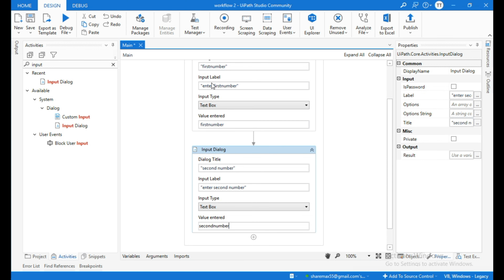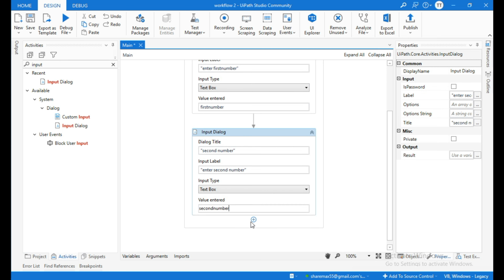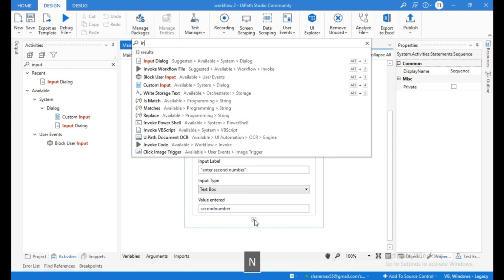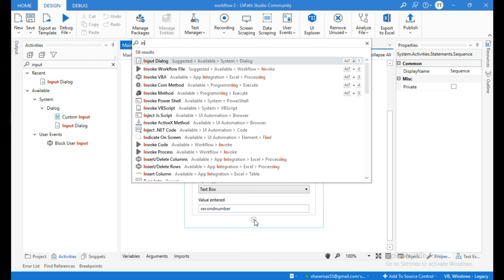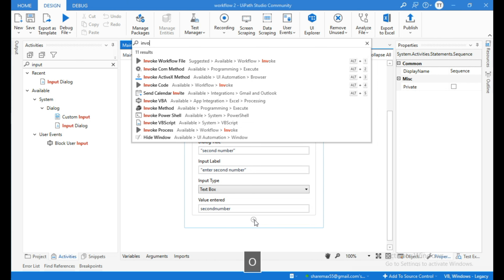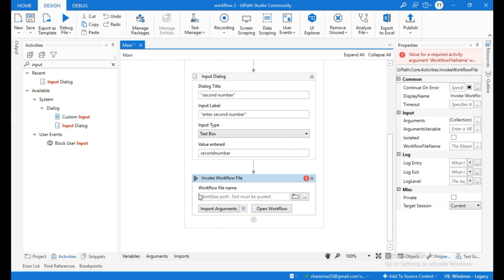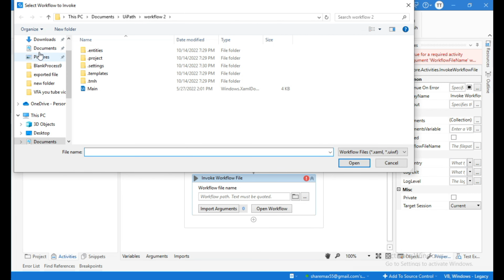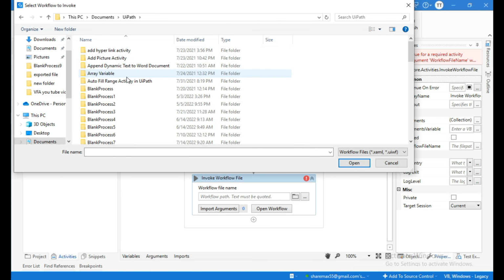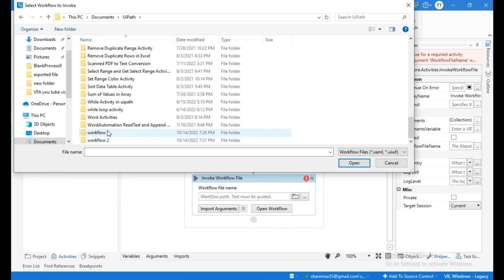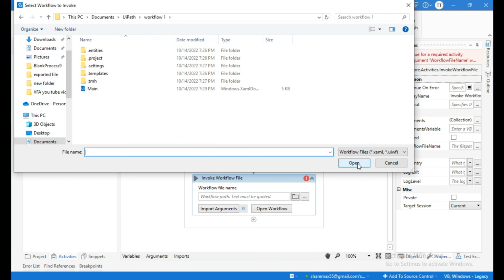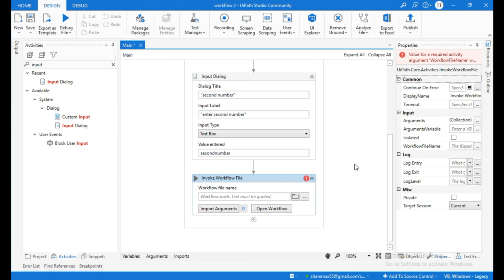So these two input dialog activities take input from the user, and now I am going to use the invoke workflow file activity, and I'm going to call workflow 1. Click on this folder icon and select workflow 1, then click on open and select this XAML file, then click on open.